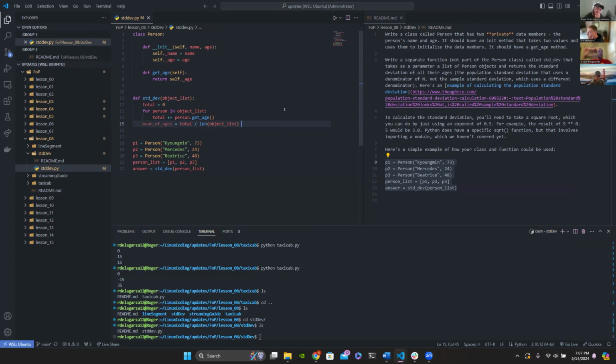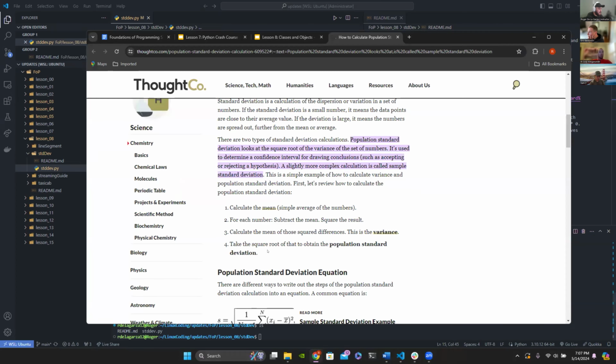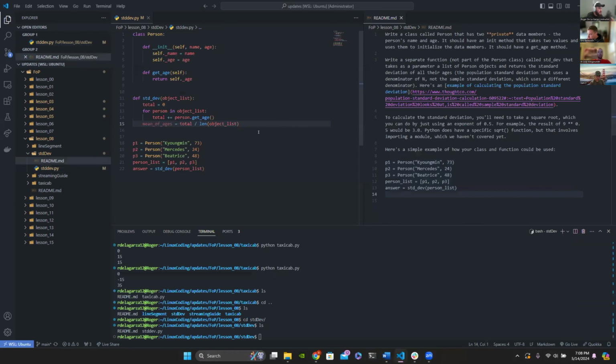So subtract the mean and square the result. Calculate the mean of those squared differences. That is the variance.